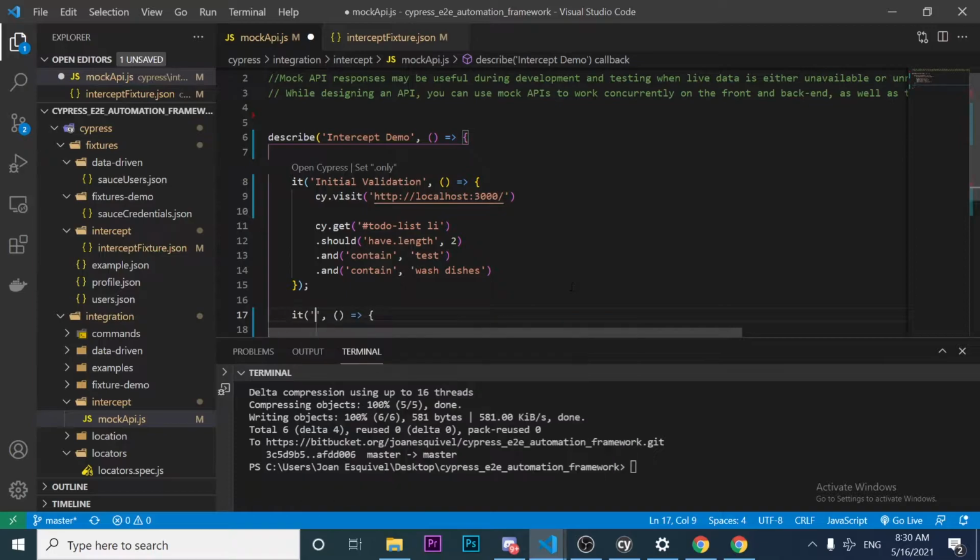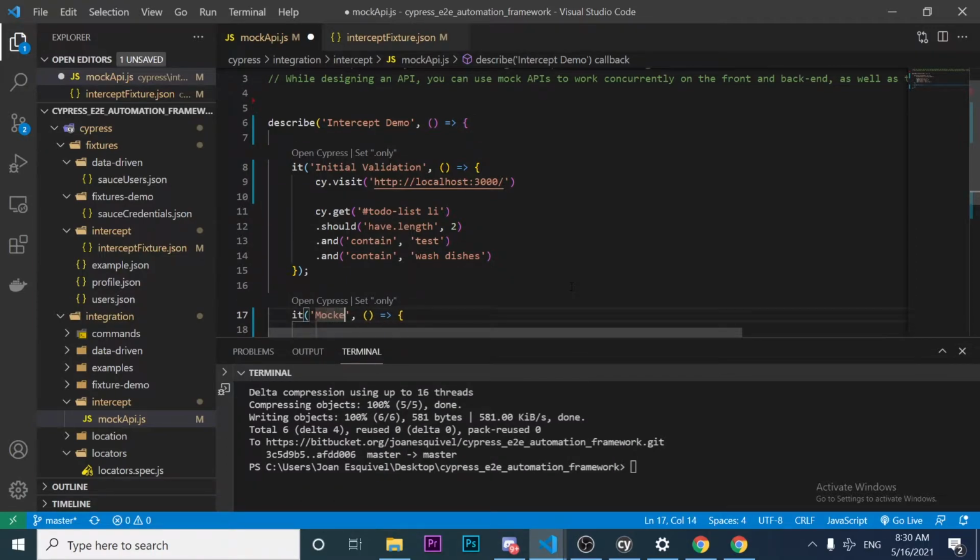So I'm gonna create another it. It is gonna be called mocked API response. Okay.